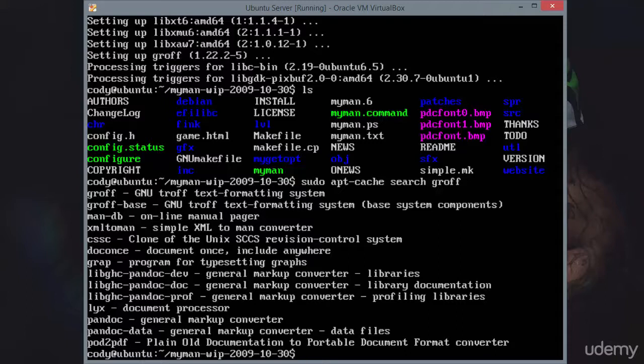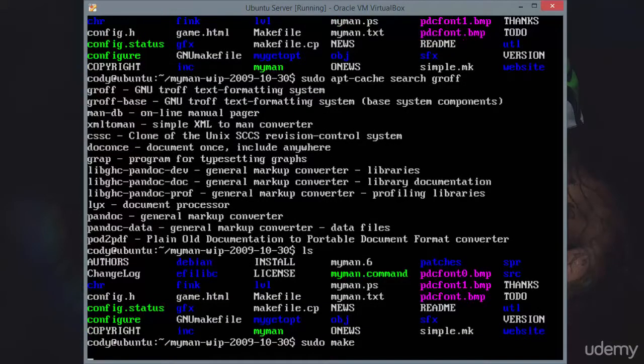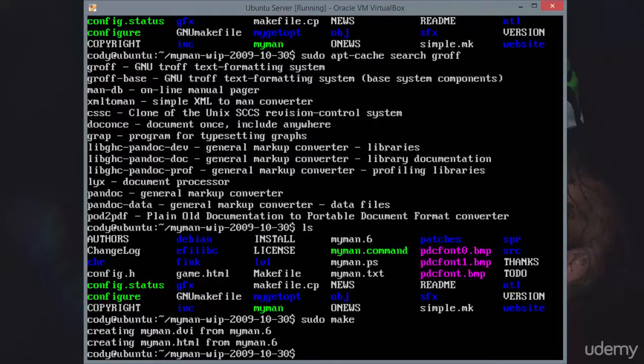And you can see Groff and actually Groff base there. Now, do we need Groff base? GNU Troff Text Formatting System, base system components. I don't know whether or not we need that. And so I'm going to continue on with sudo make now that we've installed Groff. And any errors we encounter, I'll go back and very likely attempt to install the Groff base package. But for now, let's see how make turns out this time.